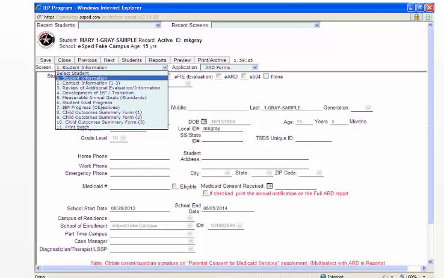The next screen down is the Development of IEP Transition screen. This is where you will input your PLAF. The Measurable Annual Goals Standard screen. This is where you will input the goals and objectives of your IEP. At the Student Goal Progress screen, you can access updating your student's goal-only IEP.